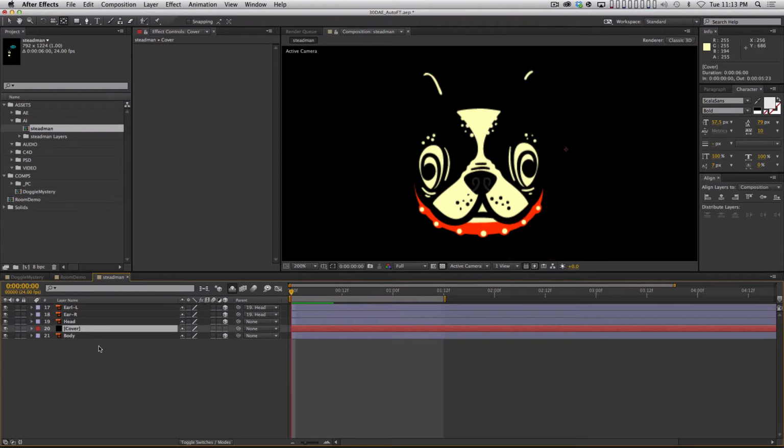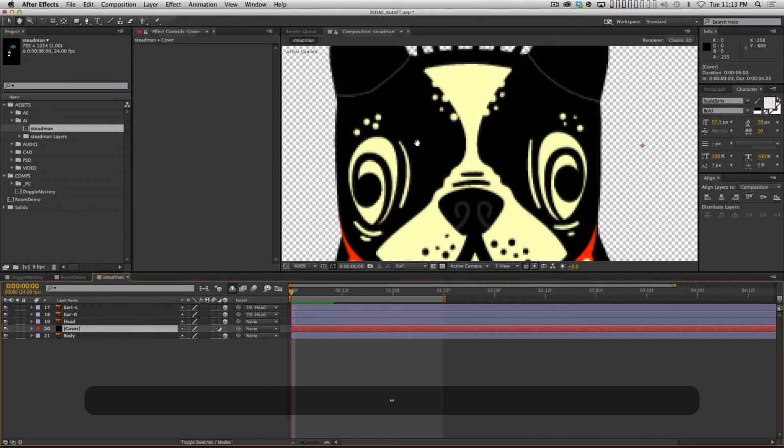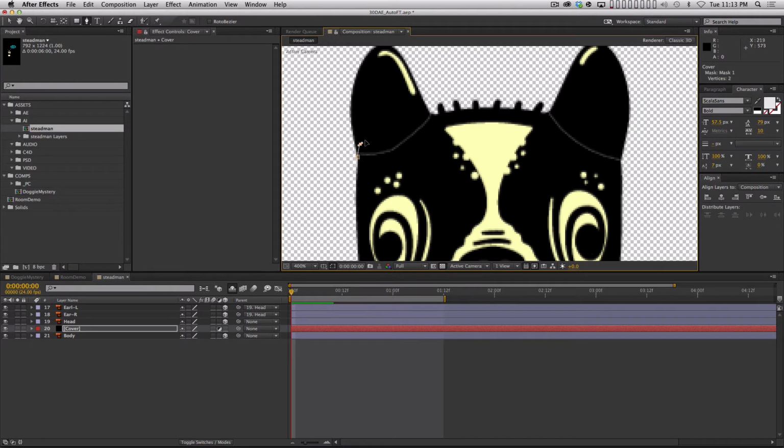And I've just got this black solid layer behind the head. I'm going to turn it into an adjustment layer just temporarily so it hides it. And then I'm going to use my pen tool, and I'm just going to draw a little shape like this. All I'm trying to do is add a little bit of a rounded shape behind those ears so that when the ears rotate, you don't see empty space behind it.